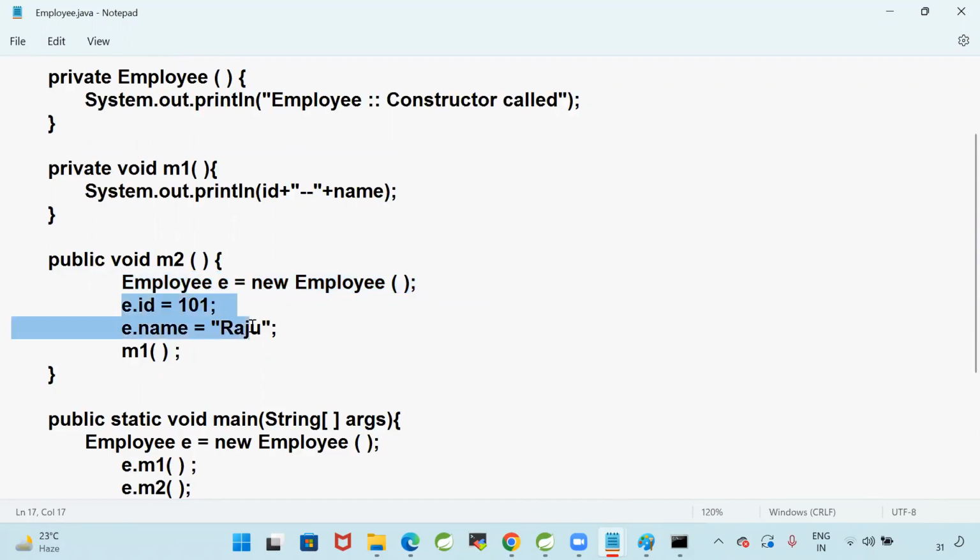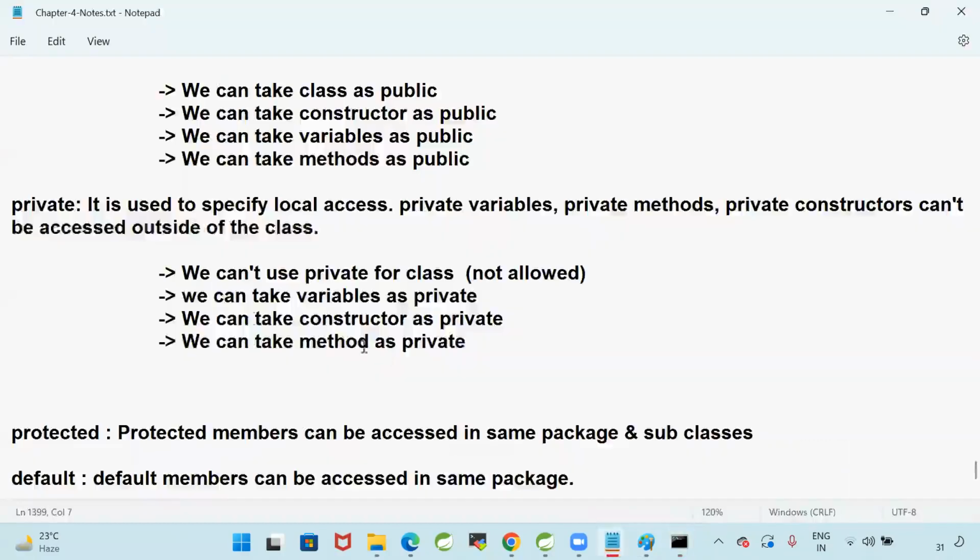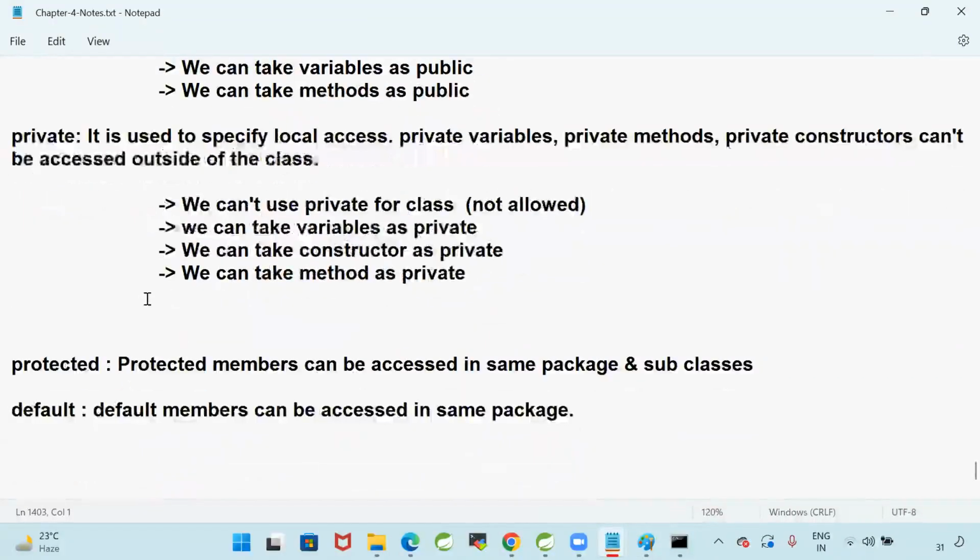Instance variables will be initialized. Then what am I doing? Reinitializing e.id, e.name. They have been reinitialized. After reinitializing, what am I doing? I am again calling the M1. Can a public method call the private method? If both are in the same class, they can be called. Again, what is happening in the M1? Same default values it is going to print. Able to understand what is public and what is private? Yes. Now, what about protected and default?